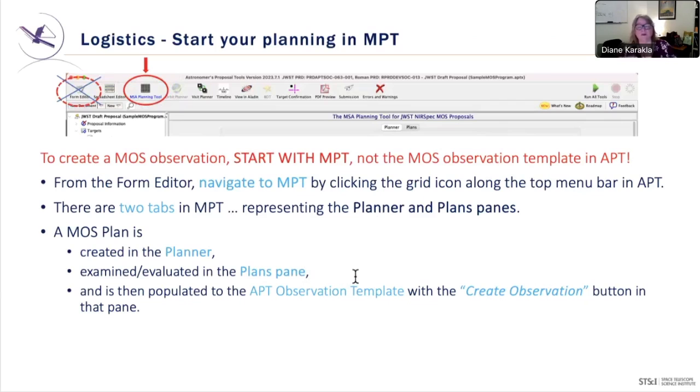When you've created a whole bunch of plans and want to select the best one you're happy with, you click Create Observation from the Plans pane, by highlighting that observation. All of the parameters for the observation are sent back to the observation template in APT, this APT area over here. Then you'll get back into the form editor and fill out whatever remaining details of the observation you need to fill in APT.